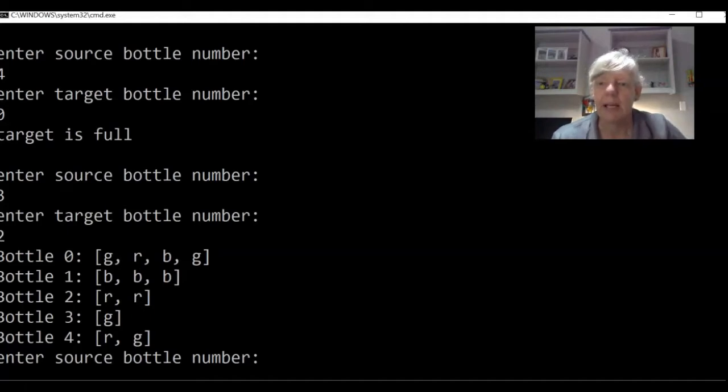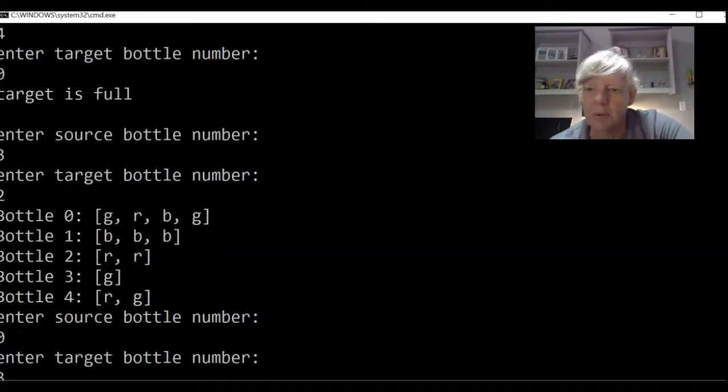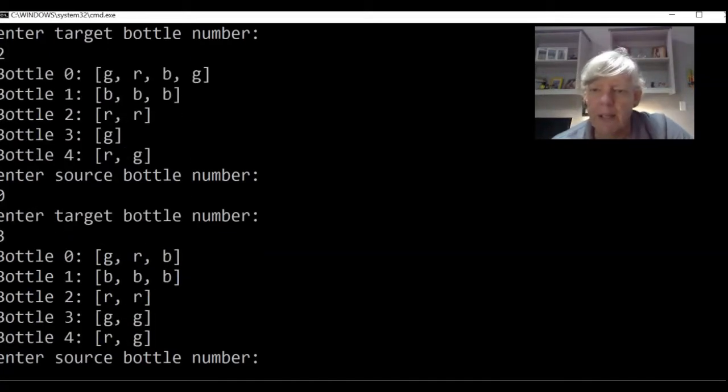Think about that. Okay, let's just continue until our problem is solved here. I think I'm going to go for green in bottle 3. Do you agree? So let's put from bottle 0 to bottle 3. Okay, it's working. I think we can put bottle 4 to bottle 3. See if you agree with me.